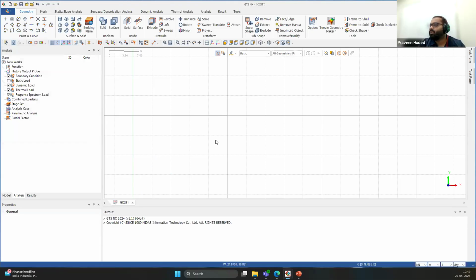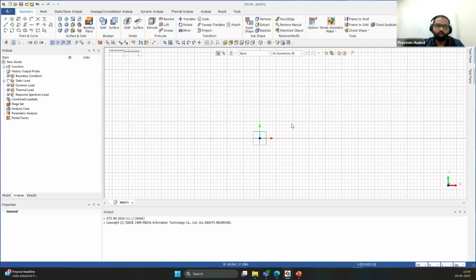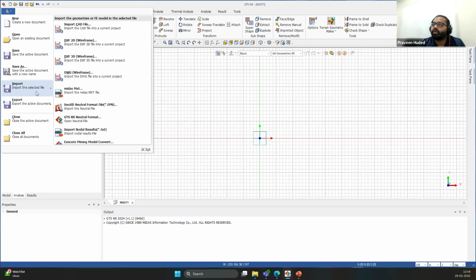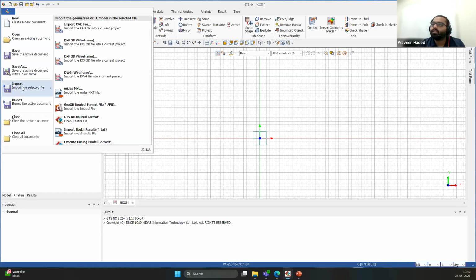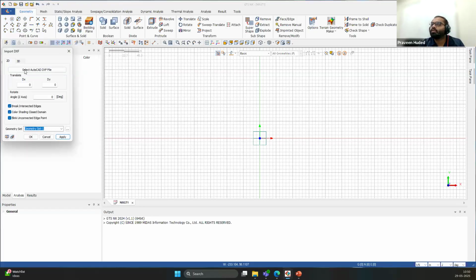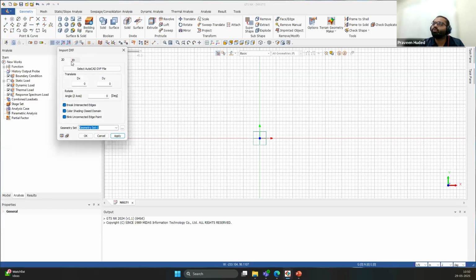So here there are two options. You can either create the geometry of the embankment and the soil layer, but GTS-NX has an import function. I have shared with you the DXF file, so I'll open the same. I'll click on the file option, then go to import, then DXF 2D wireframe. If I click on this, I'll get an option to import both 2D and 3D.